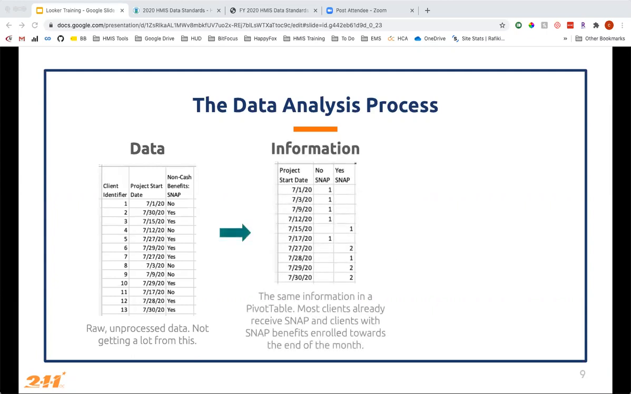Upon creating a simple pivot table in Excel, which is functionality that's also available in Looker, but we'll get to that later, we can see that the majority of clients who enrolled during the month of July already received CalFresh, and those with CalFresh benefits enrolled in the project on or after the 15th. This is interesting, but still just information.